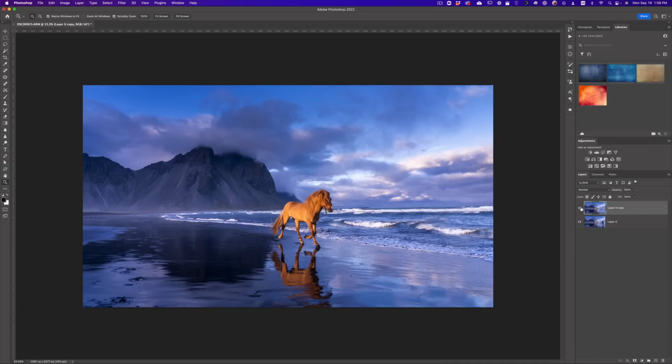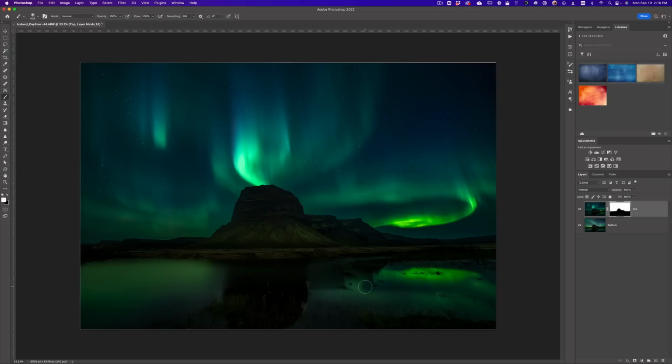In about 40 minutes, I'm going to teach you how to erase anything. That's probably the number one reason I use Photoshop, erasing stuff. I'm going to show you how to blend different exposures, shooting the northern light. That's going to be amazing.